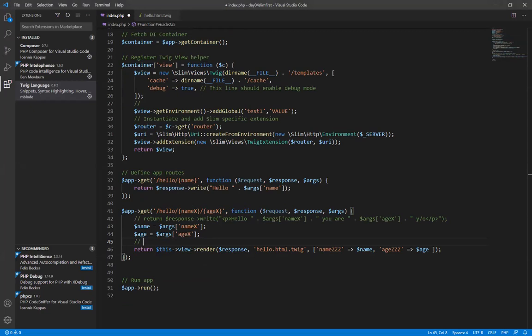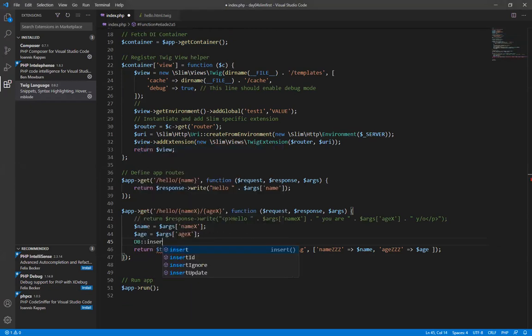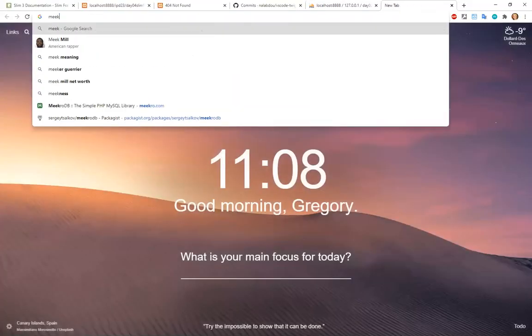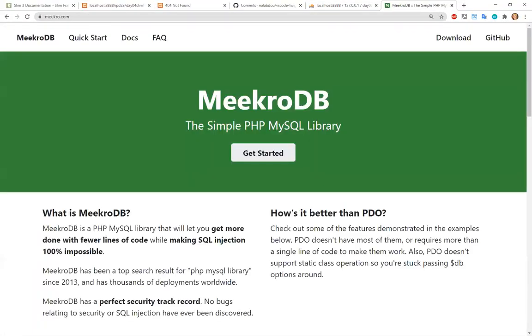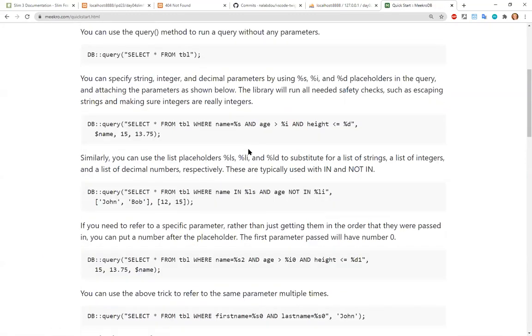So let's do that. So how do we do this? We're going to call DB, so let's actually do that. DB colon insert. Okay, now the parameters to it, well, that's a different story. Let's take a look at those. So we're going to go to micro.com. That's the documentation. There's a quick start over here. They actually tell us how to insert.